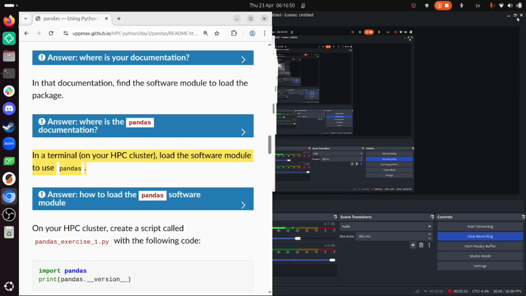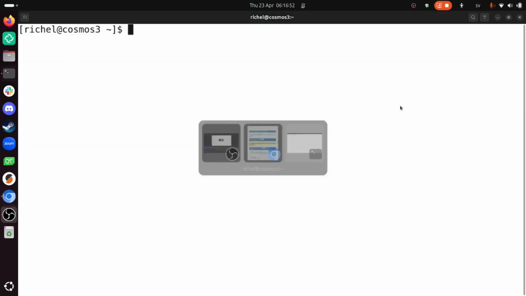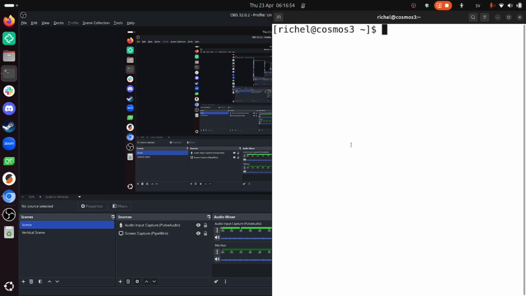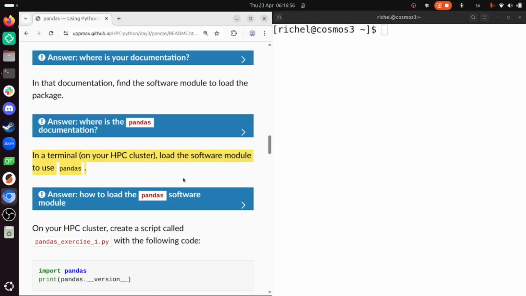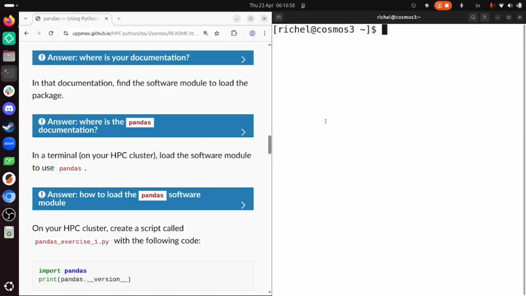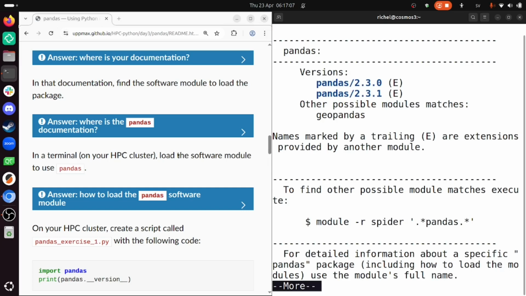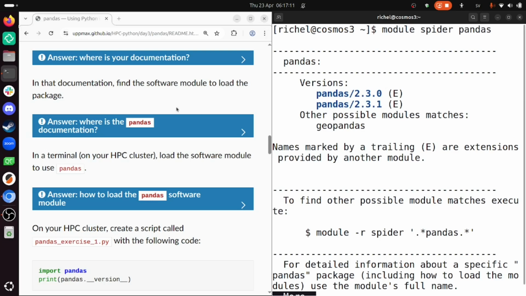Well, so now it's time to go to our friend LUNARC. Where do I have it? Oh, to our friend COSMOS. We need to load the software module to load pandas. So sure, we can do module spider pandas and maybe find it. I will just copy paste the answer here. It's even there. It's just a regular module.